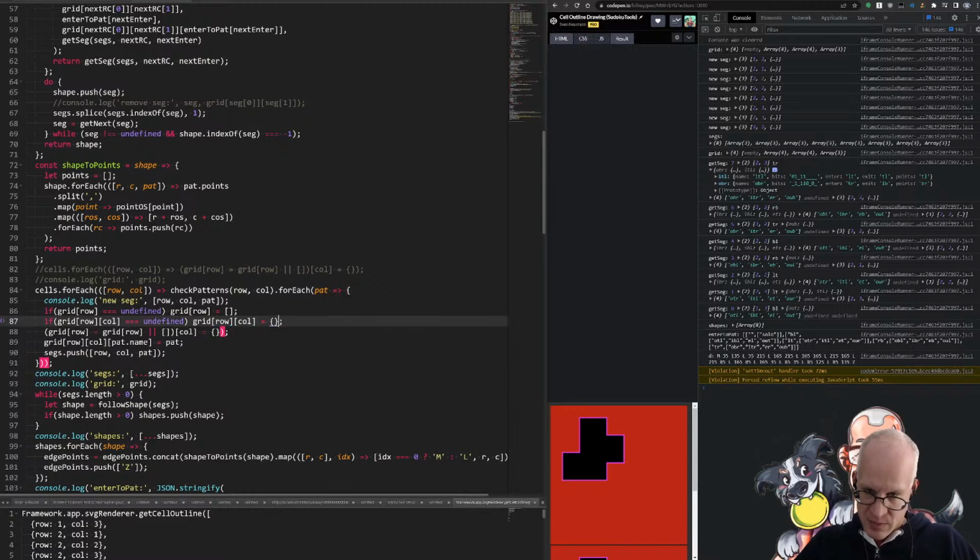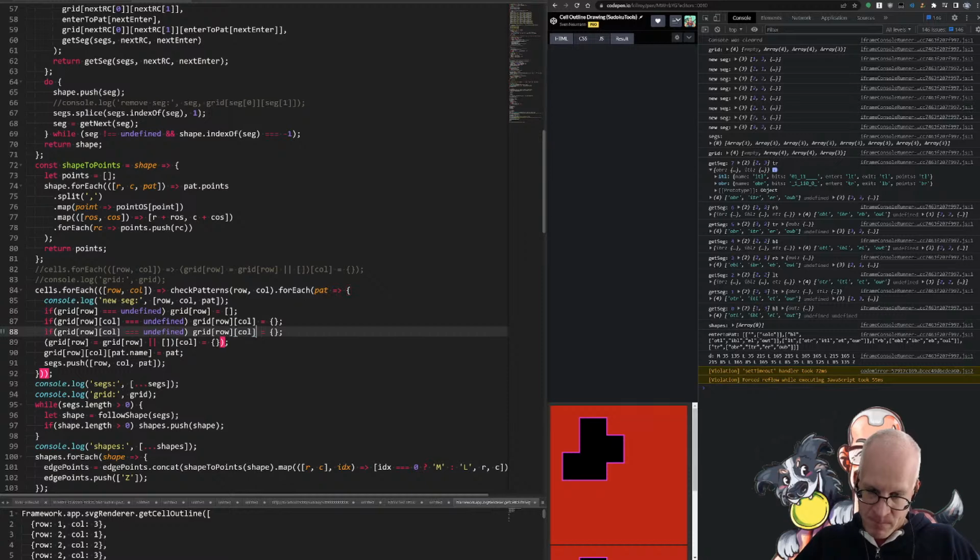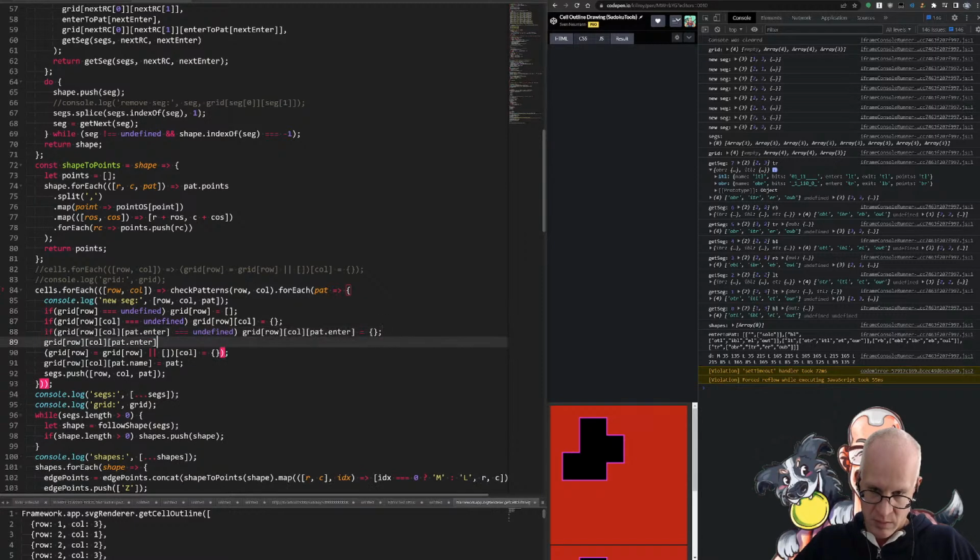And then what's the next one? The next level is if row column pet.enter equals undefined, equals, now we're back to an array. No, we're back to this. And then enter, pet.name equals pet. Right?